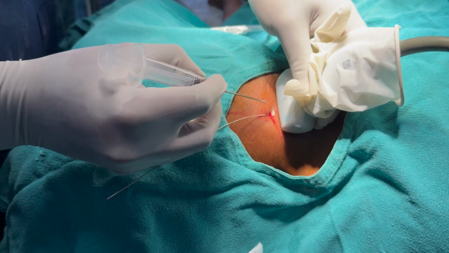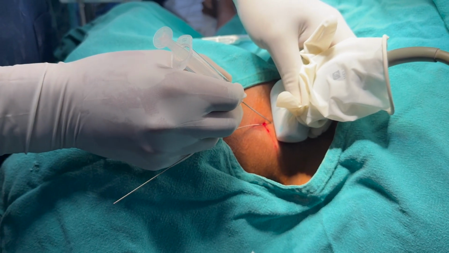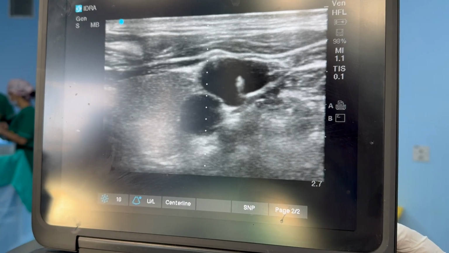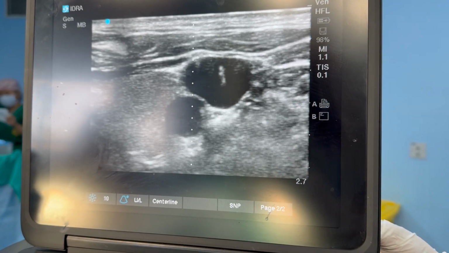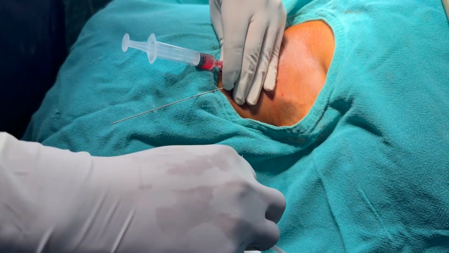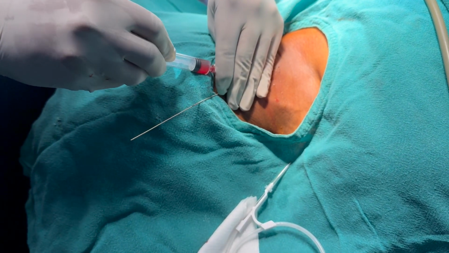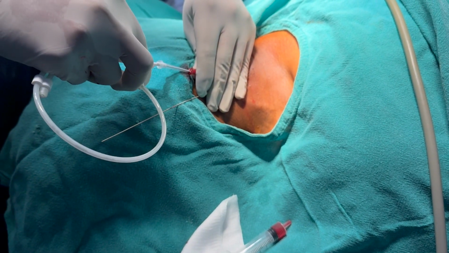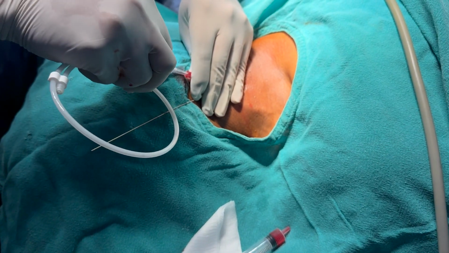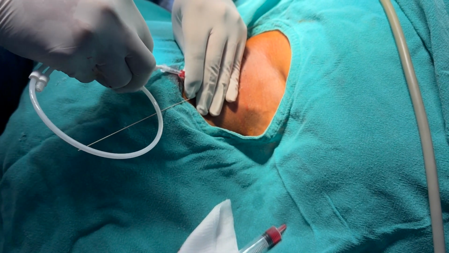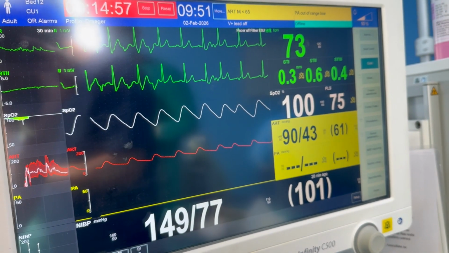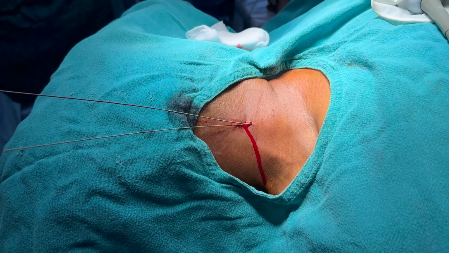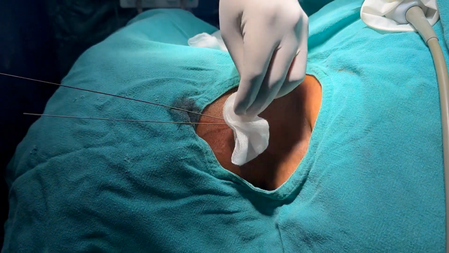Now we have to take the second puncture over the IJV for the introducer set. Here you can see the needle tip inside the lumen and free flow of the blood. Then insert the guide wire through the puncture needle. The second puncture is for the introducer set, and the first puncture is for the CVP line insertion. Okay, so the two guide wires you can see.